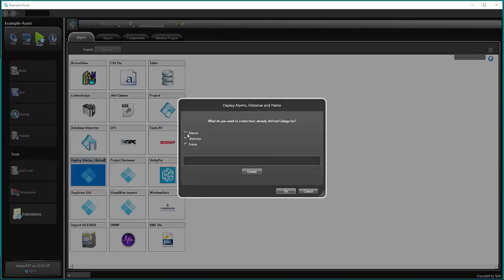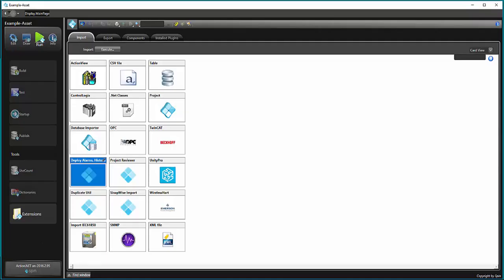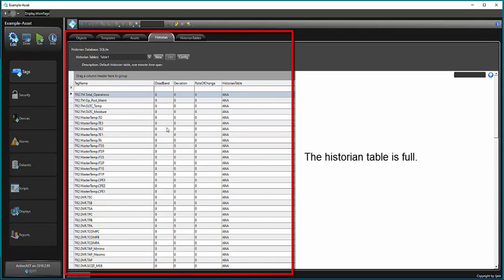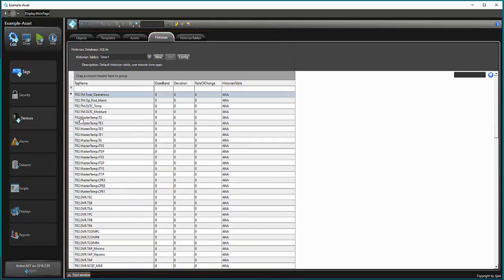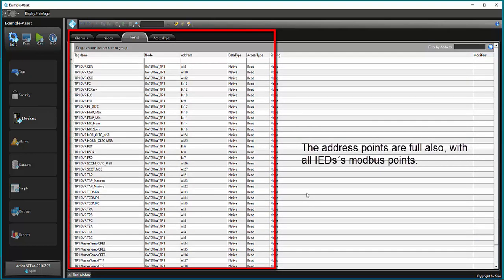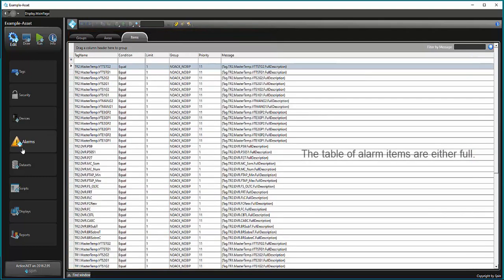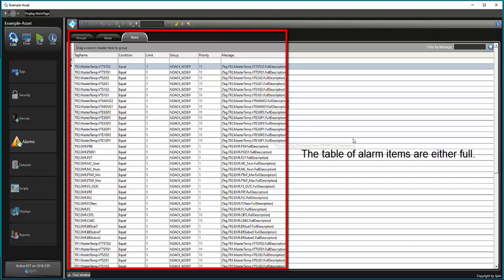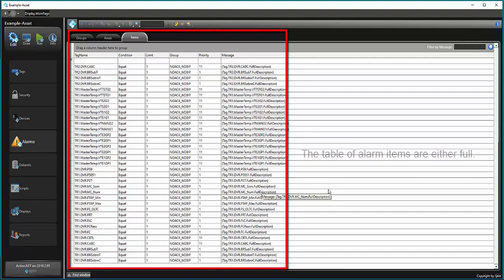Finally, let's run the deploy module that will instantiate the historical tables, alarm items and address points of the IEDs. After execution, we noticed that the historian table was filled, as well as the address points table, and the table of alarm items. Once the component parameterization is complete, let's run and test it.